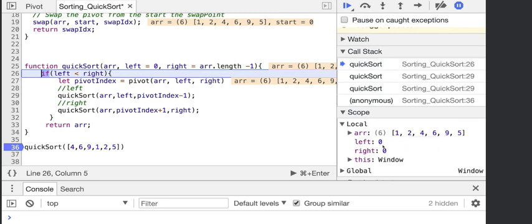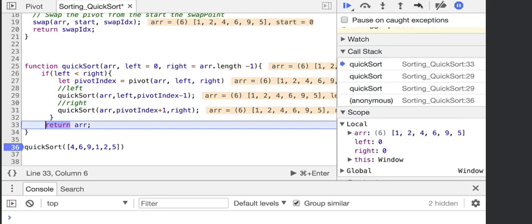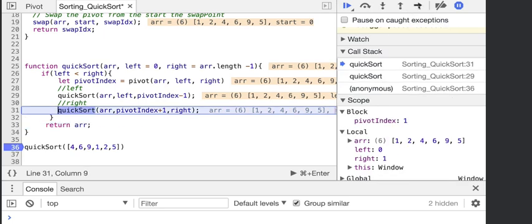And then move on. And there's a new quicksort that's been added. This time we're going from 0 to 0 of this array, which now left is not less than right. So what does that mean? It means that we return the array. So now this is the array that gets returned back to the previous quicksort, which was waiting for this side. So now the array looks like this, 1, 2, and 4. The left side is sorted.